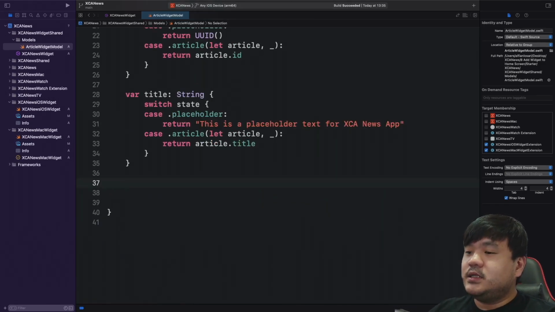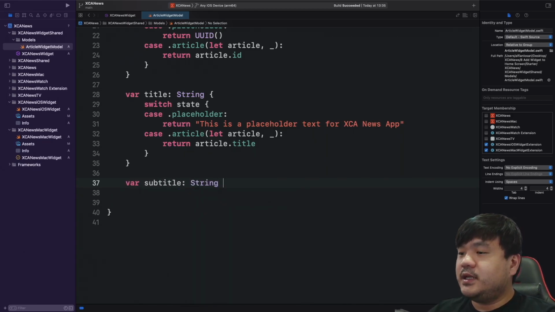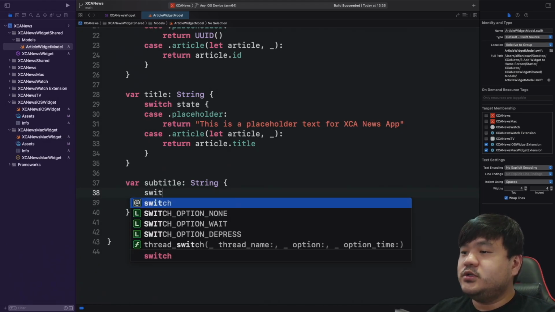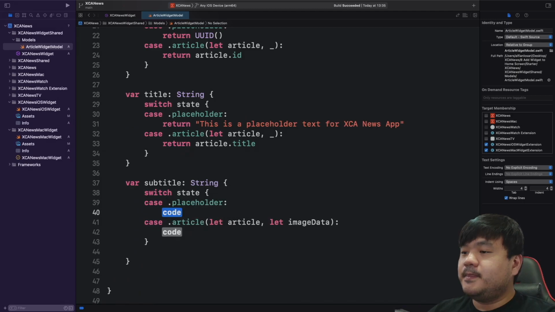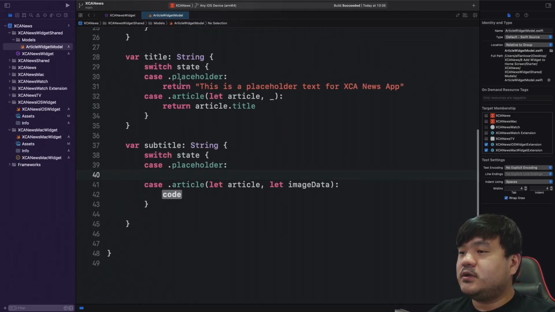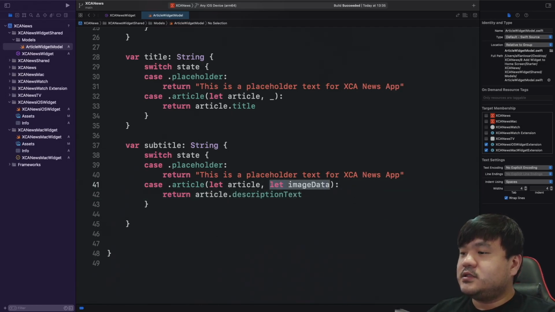Next one is the subtitle with the type of String. Let's also use switch state. For the placeholder, let's just use the same string that we use in the title. And for the article, we can use article.description text. Let's ignore the image data.